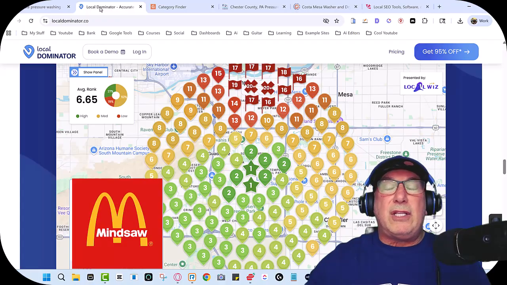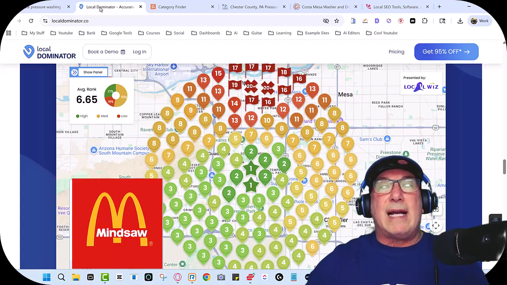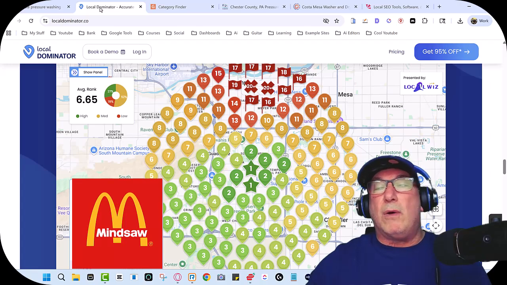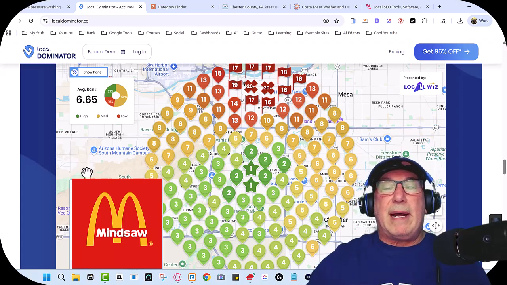Something like, I like to use localdominator.co. We have localfalcon.com. We have localviking.com. Did I say that one twice? Viking, Falcon, and BrightLocal. There's a bunch of them out there, and they're all really good. I happen to like this one.